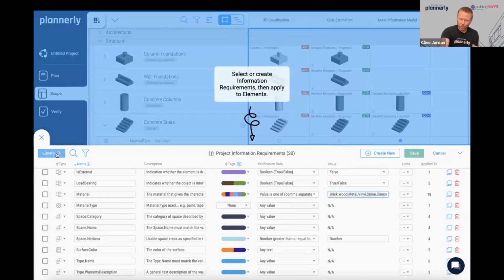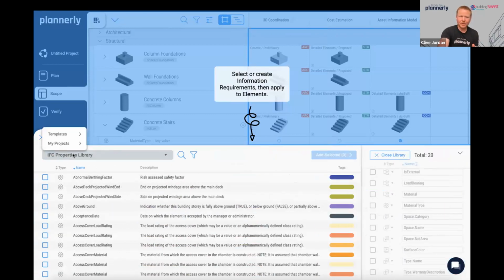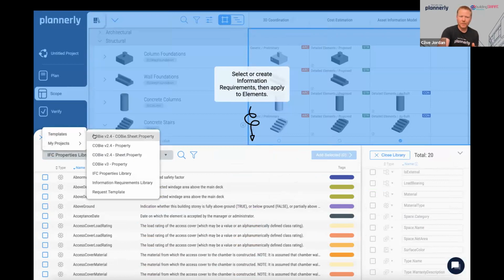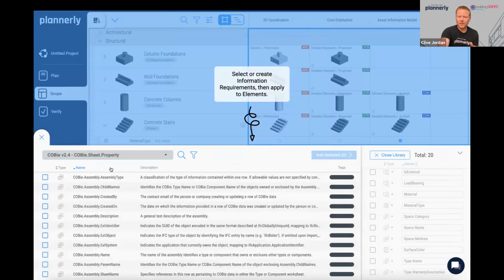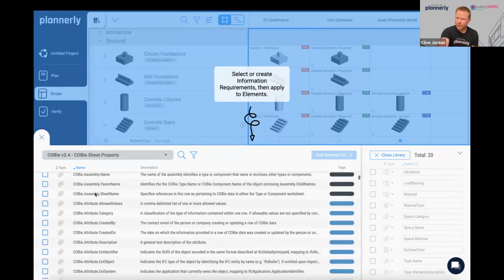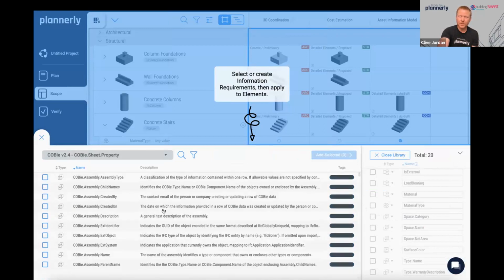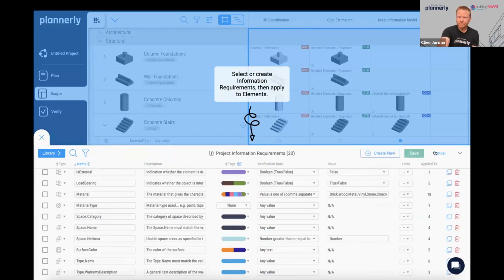Let's also talk quickly about the library, where you might have properties that are defined following the COBie requirements. It's something that I know buildingSMART very much aligns with, and also understands how we can not just create deliverables and exchange them between teams, but also how we can build that as-built set of requirements as well. So this is where that set of requirements might come in.